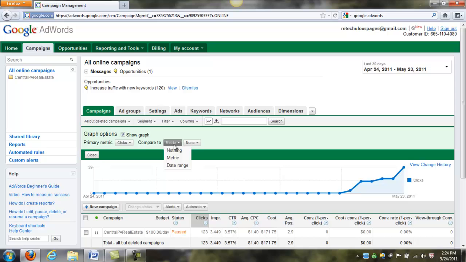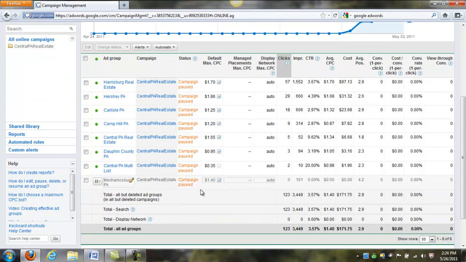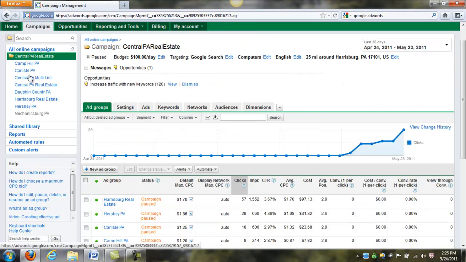You can even compare it to another metric if you'd like. So you have your ad groups, everything that is running per group. There are keywords in each of these ad groups, and it just shows us how we have it separated. You can also view those ad groups by clicking on the campaign button up here, and it maps out all the different ad groups you have.